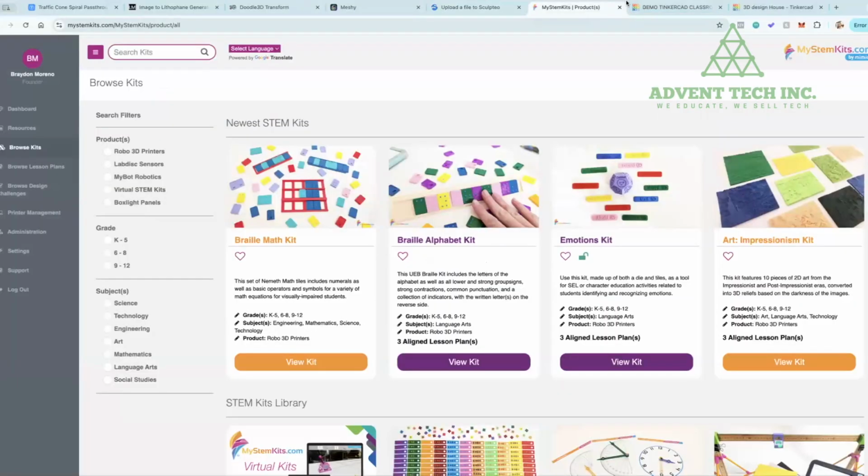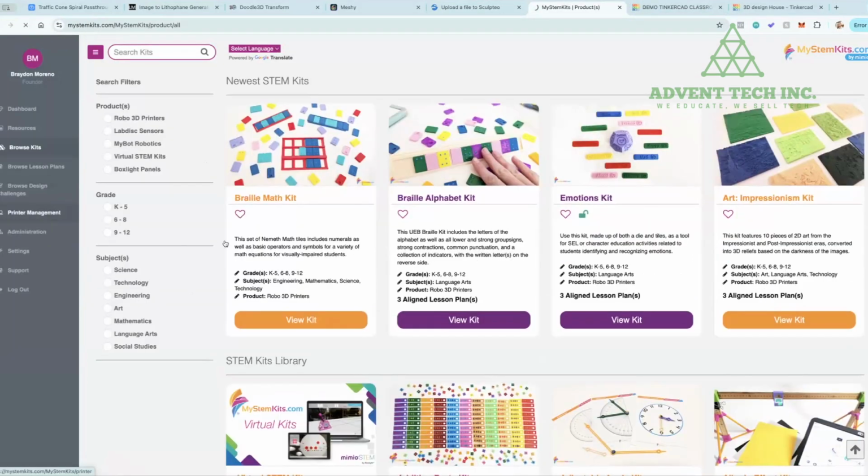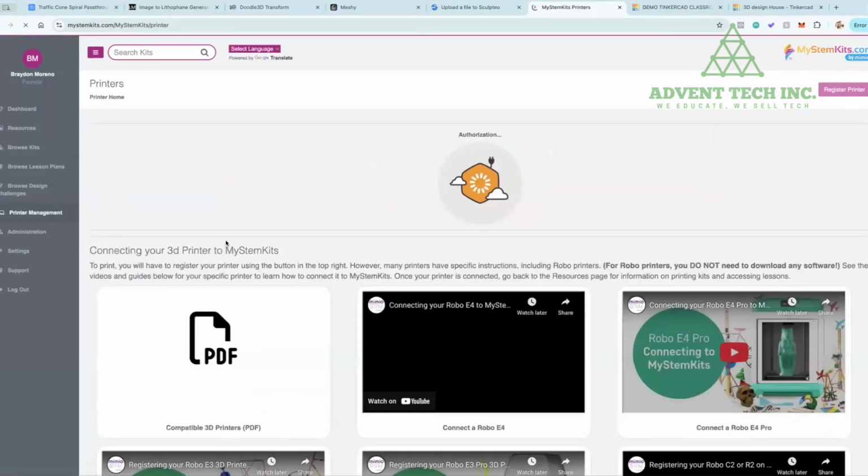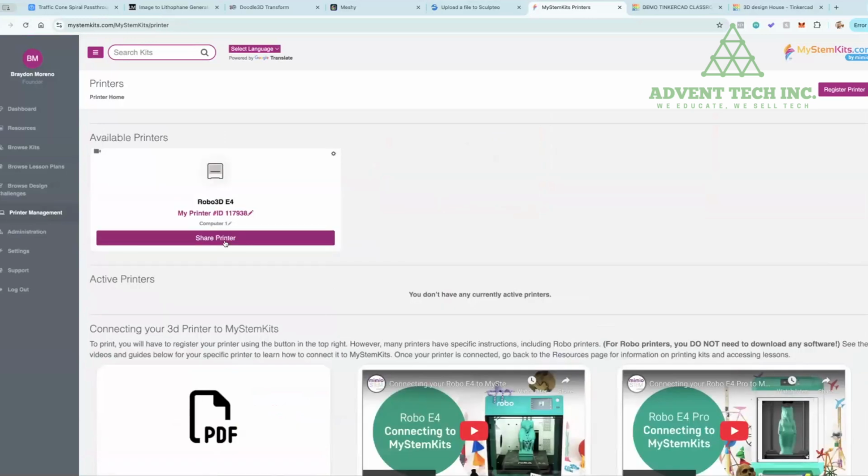With our 3D printing program, you get access to mystemkits.com. If you already have 3D printers, mystemkits.com is compatible with over 75 different brands. So you could use your 3D printer and just get a license to MyStemKits. With MyStemKits, you actually can link your 3D printer into the platform, so they have a relationship together.